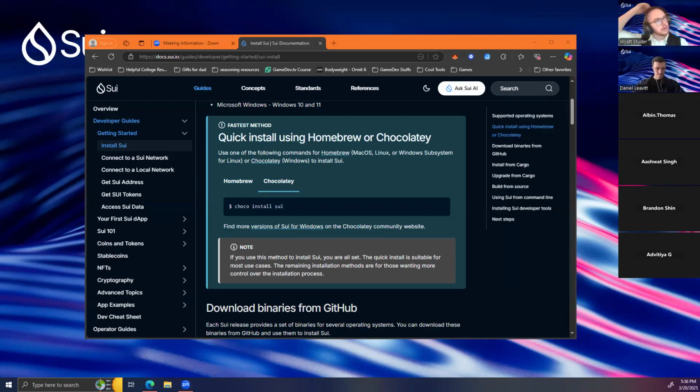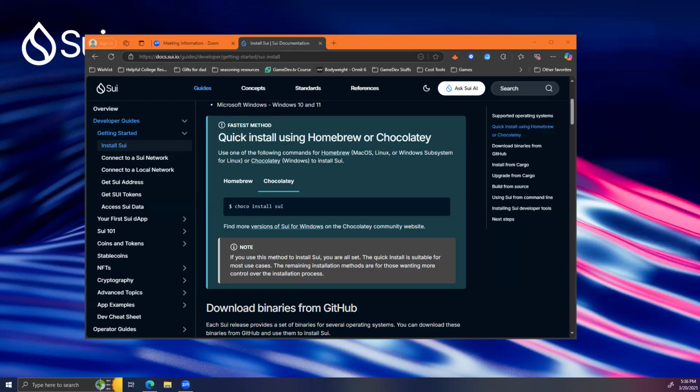How many of us are on Mac, or are most of us on Windows? What does everybody run today? Can you see the chat, Wyatt? I can read it to you. Okay, it's a mix of Mac and Windows, about half Mac, half Windows. So we'll go through both.